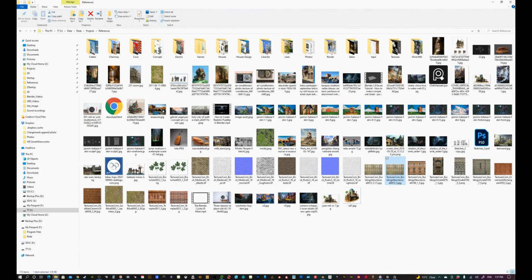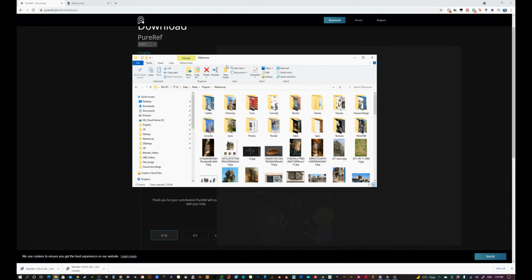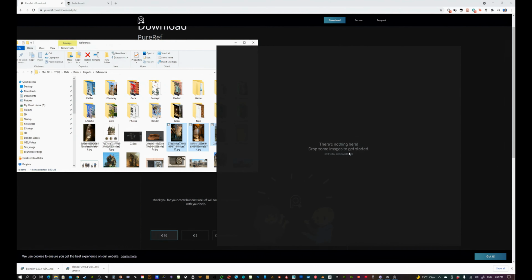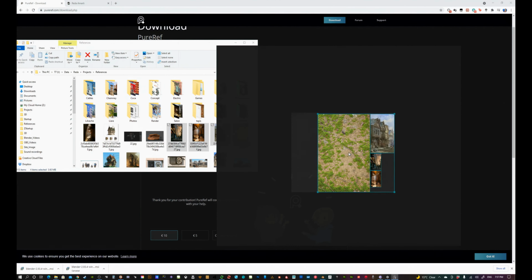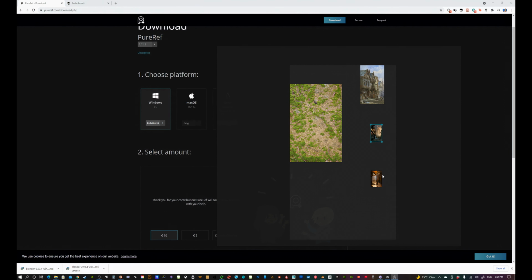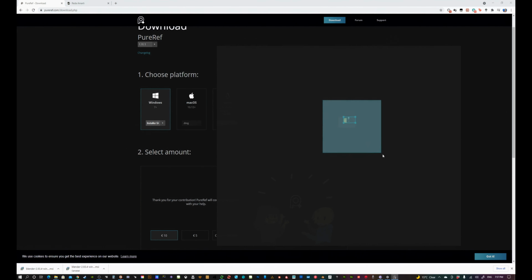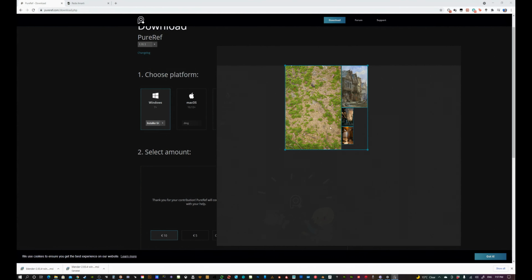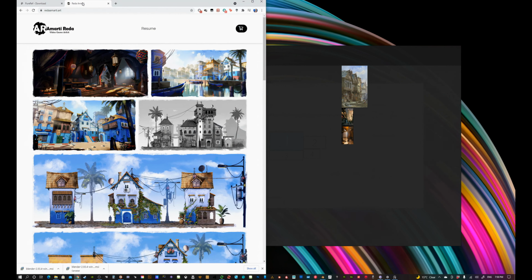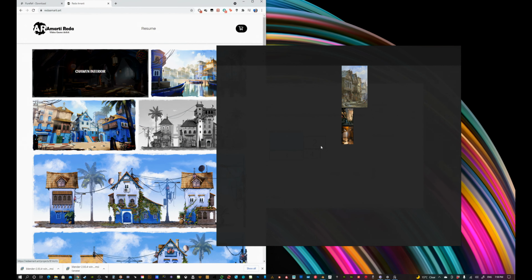If you open File Explorer, select some images and drag and drop them into PureRef. You can arrange them as needed. You can also select an image and move it individually, or select all the images and press Ctrl plus P to organize them automatically. You can even grab an image directly from the web and drag it into the PureRef window.